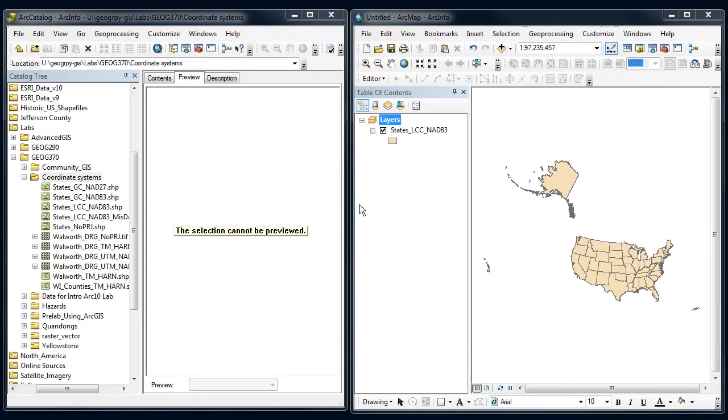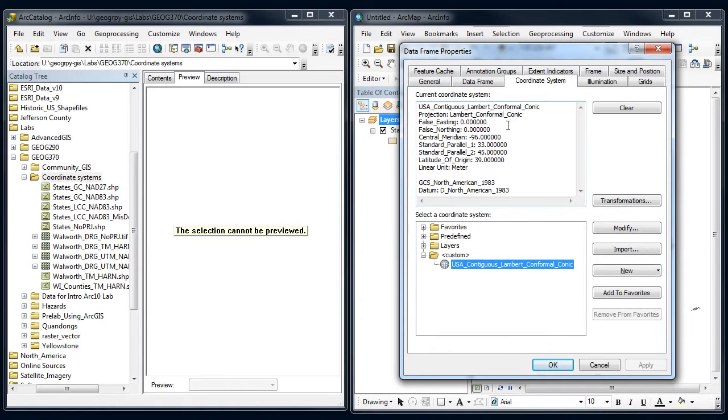Now let's look at one of the many things that can go wrong when you're dealing with coordinate systems, dealing with Arc. So I've got ArcCatalog on the left here with some data sets that I want to bring in, and ArcMap on the right, and I've got a states boundary file. If I look at my data frame properties and look at the coordinate system, it's currently defined as US contiguous Lambert conformal conic with an underlying datum of NAD 83. All right, so anything that I bring in, I want to match this in order for things to line up.